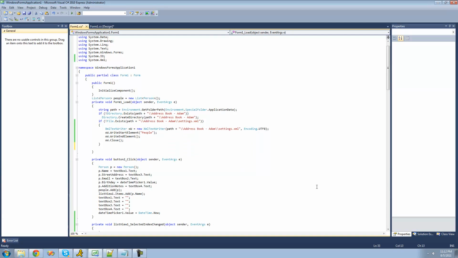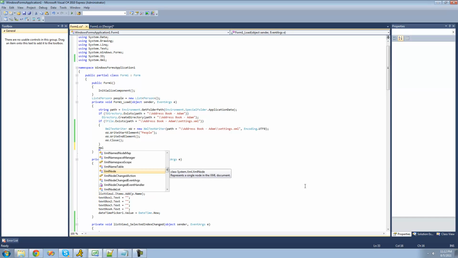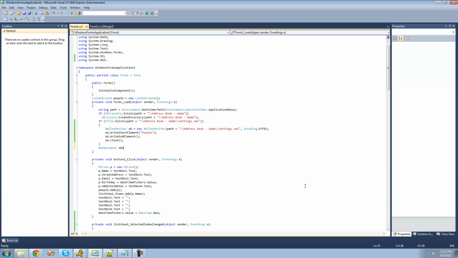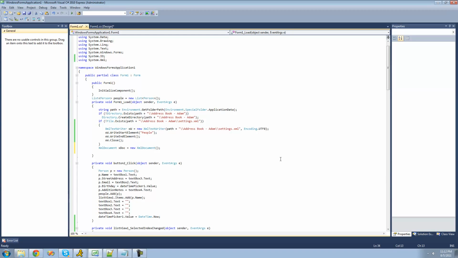So the first thing that we're going to want to do is create a new XML document since we're going to be reading the people. So we're going to say XmlDocument xdoc equals a new XmlDocument. And then we're just going to want to load the XML document that we created. So we're going to say xdoc.Load, and we can just say path, since we created a path up here. We can just say the path plus that path to the XML file, which is inside of our address book folder, and then it's called settings.xml.